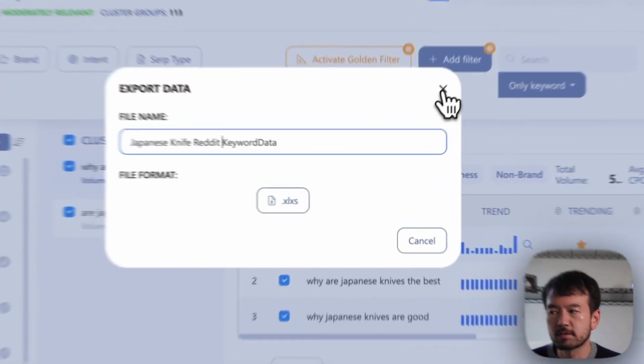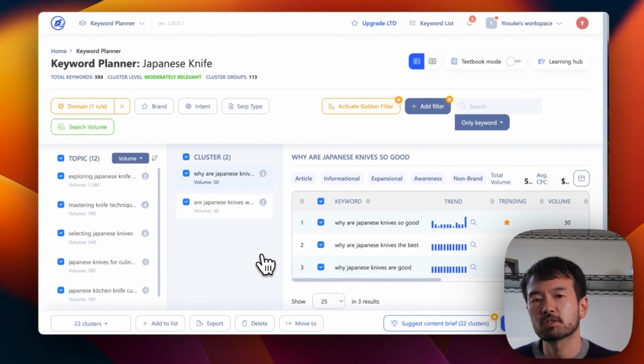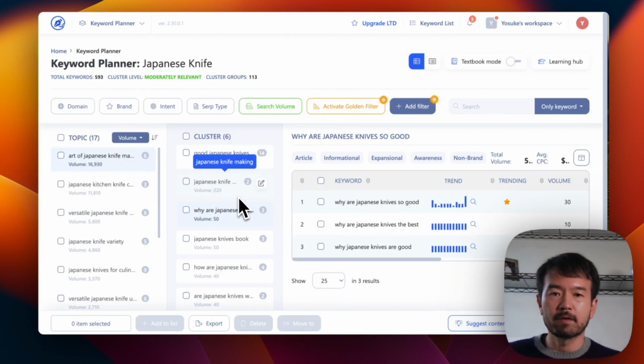You can always save that, because this data will be gone in 30 days. So then you have to search again. So that's how you use export. Okay, now I'm going to talk about how to move on from this stage.